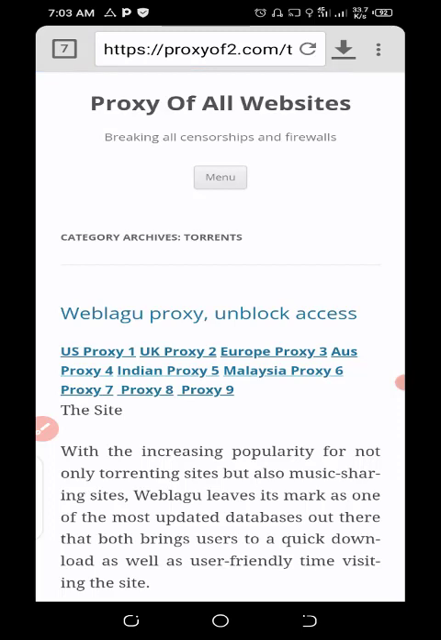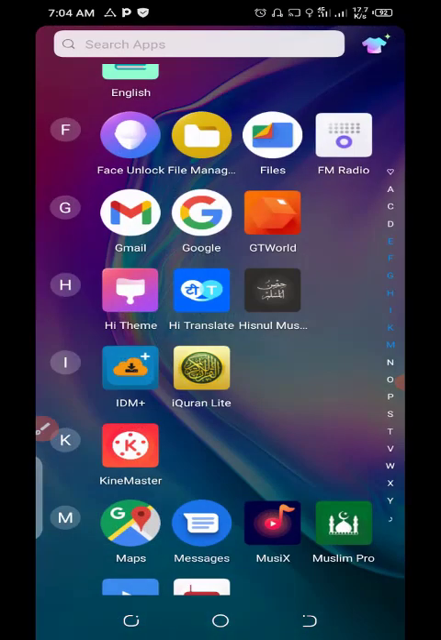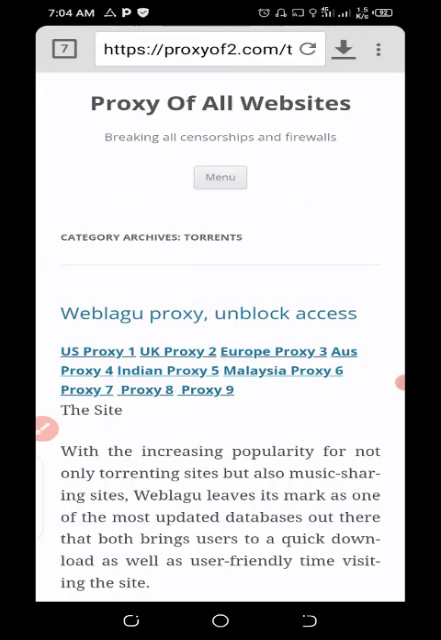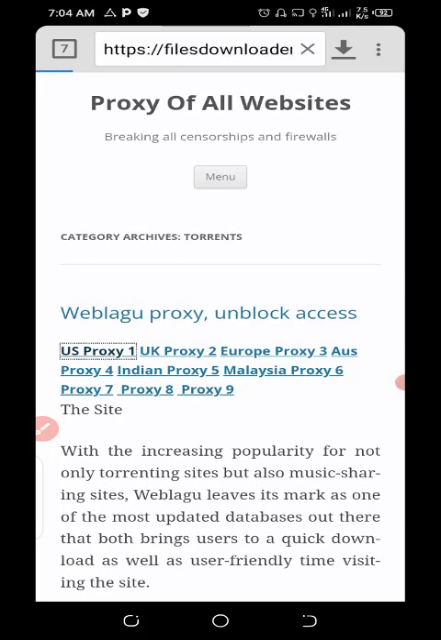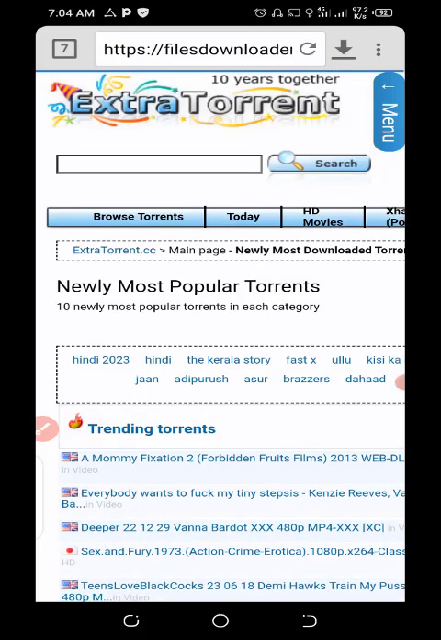Now we have different access points through which you can get to the site. We have the US Prozi, we have UK Prozi, we have Europe Prozi, depending on where you set your VPN, but I make use of this US Prozi or this UK Prozi. Let me click on US Prozi now. Now we are on this site, called Extra Torrent, 10 Years Together. It means that this website has been around for over a decade now.